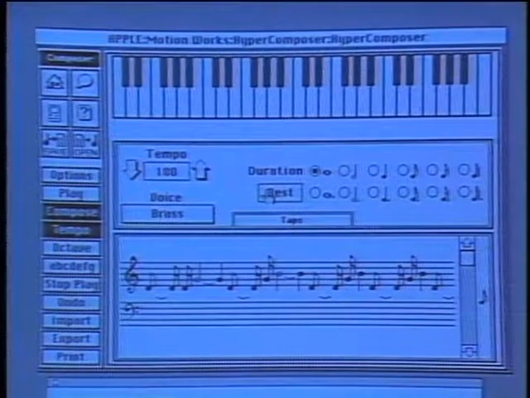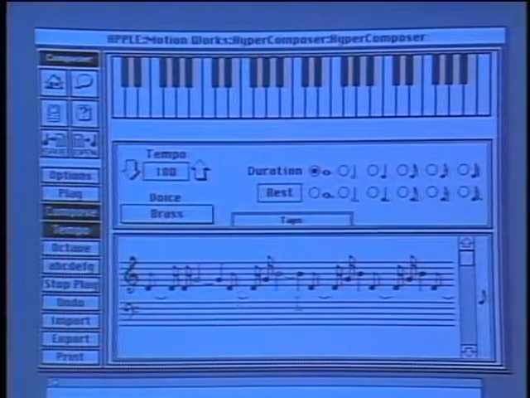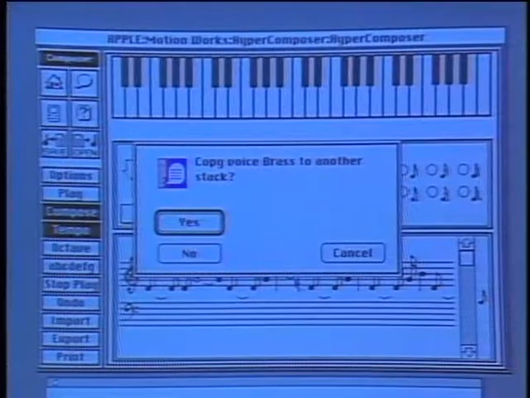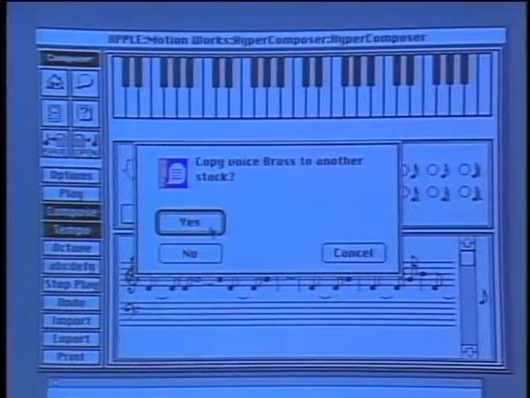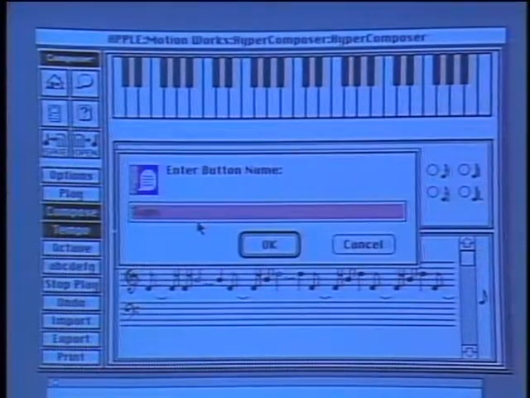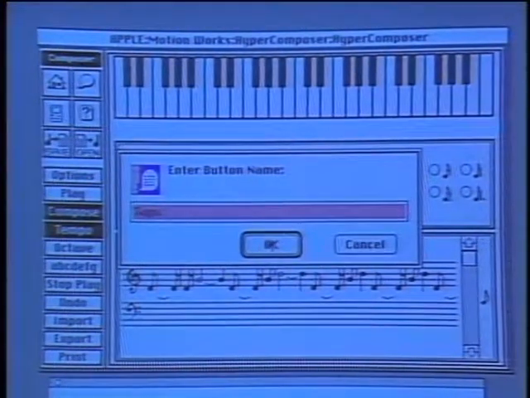However you want. Once you're happy with the song and you've edited it using the standard Macintosh cut and paste along the bottom, you can export it into your own stack by just clicking on the export button. It says copy voice brass to another stack. This is copying the sound resource? That's right. And export the song taps. The HyperTalk code. That's right. Enter the button name, taps.